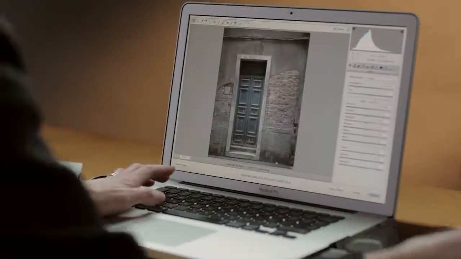Hi, my name's Julieanne Kost, and I'm going to show you in the next few minutes my top 6 features in Photoshop CS6. We'll start here with Camera Raw.